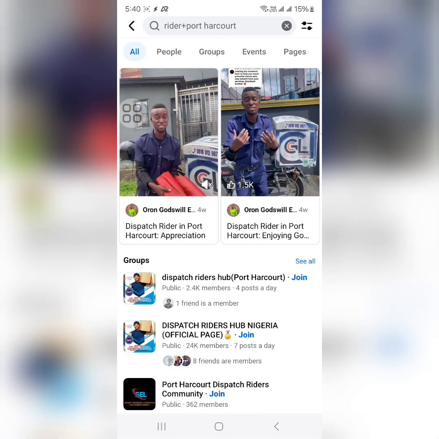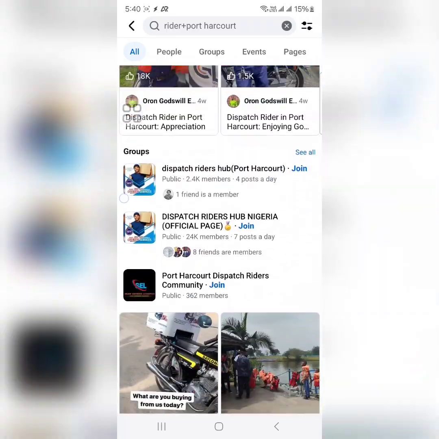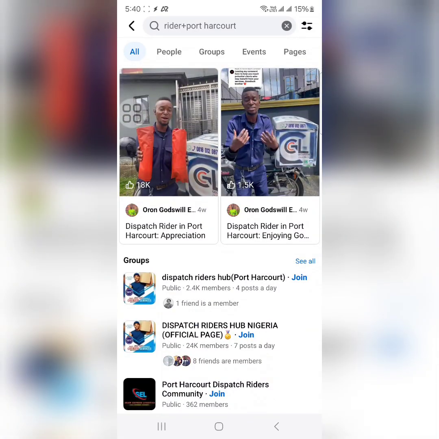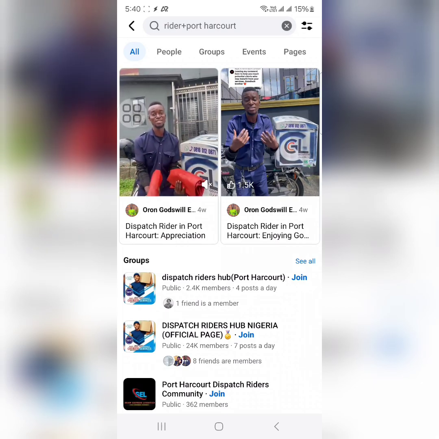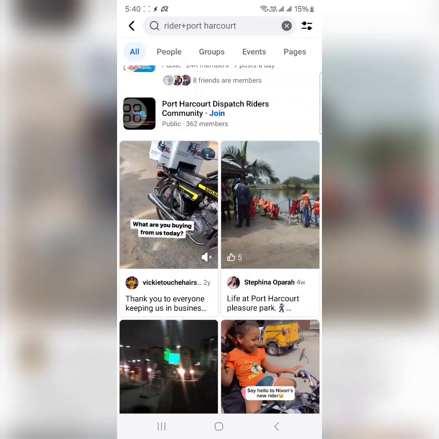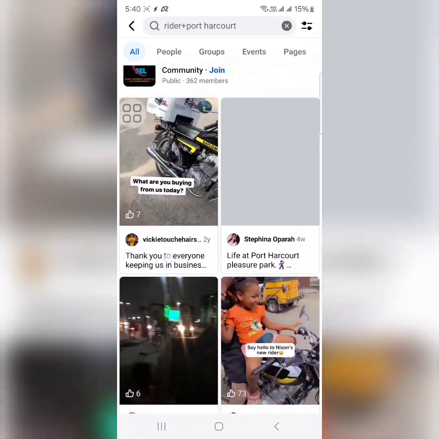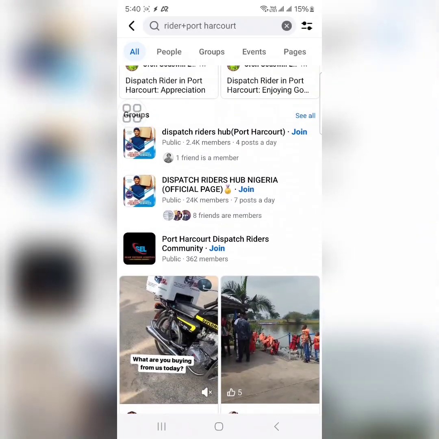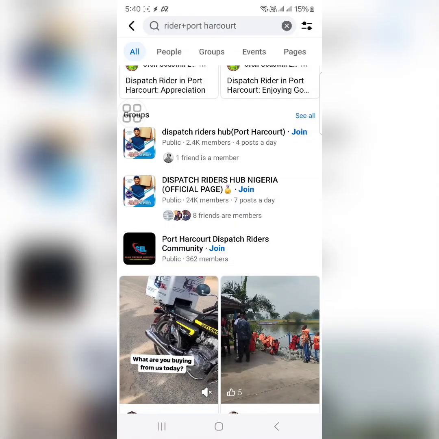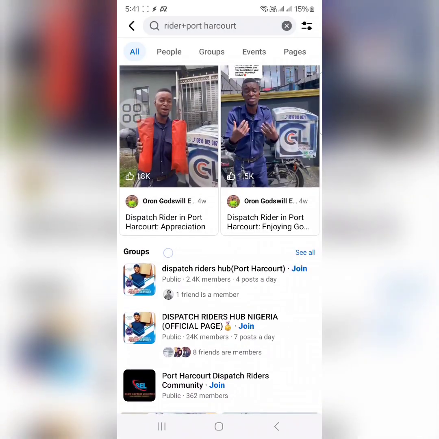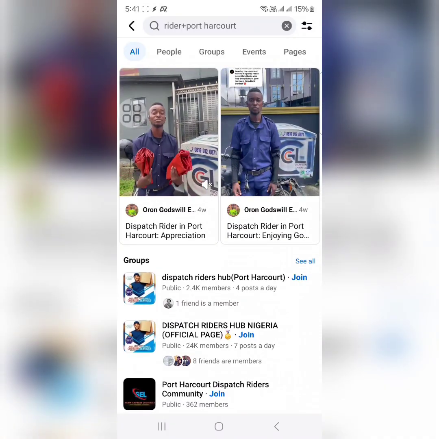So you see Facebook will now present you with these options here, and these options will contain things that you are looking for exactly. You can see this guy's profile here, dispatch rider in Port Harcourt. But if you just go straight to ask for Port Harcourt rider or Port Harcourt dispatch rider, you'll be seeing so many things. But when you add the plus icon, it will show you the exact thing that you're looking for. Okay, this is what I have tested and I have realized, and that is why I say let me teach you so that you can also learn about it.